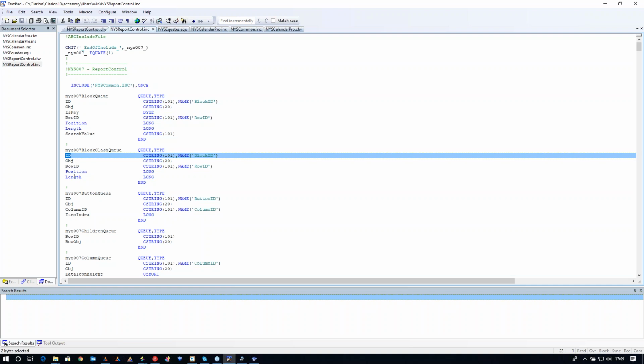So if you were to move 15 to 25 down to 12 to 22, it will still be in the clash queue, but its position and length would be 12 for 10 instead of 15 for 10, that type of thing. If you were then to bring it down to 12 to 20, so there's no longer a clash, so you've got 1 to 10, 12 to 20, 20 to 30, there's no longer a clash, then it would take itself out of that queue.